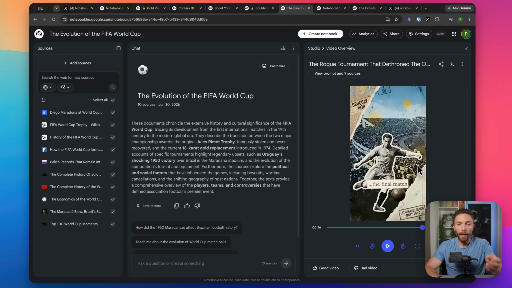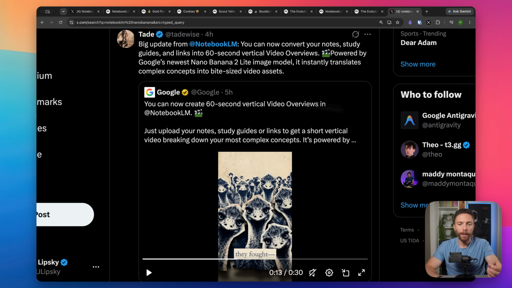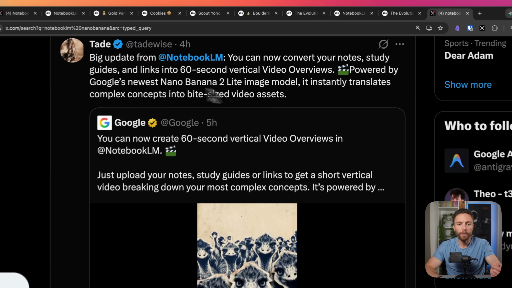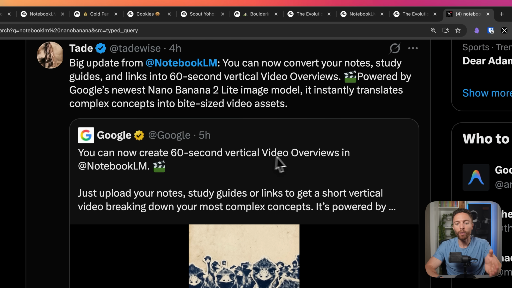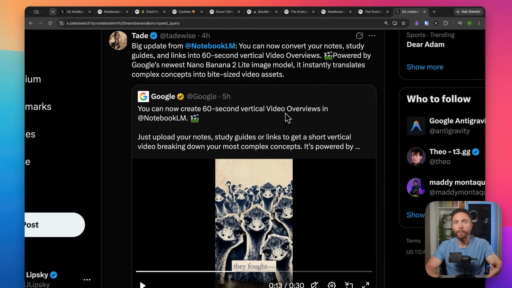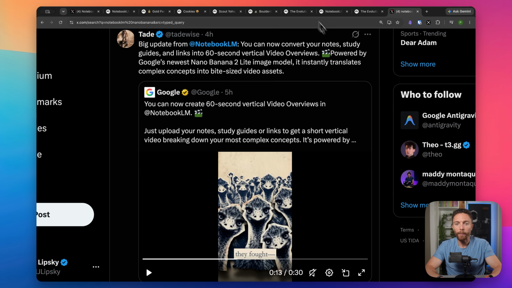Pretty sure almost this entire video relied on just images. Now, the reason for that, and the reason this was announced today, was because Google also announced a new image generation model called Nano Banana 2 Lite. This is incredibly fast and it's very cheap while still creating great images. And that's what's powering these 60-second vertical video overviews in NotebookLM, and why they're able to give these to people for free, even if you don't have one of the paid plans.